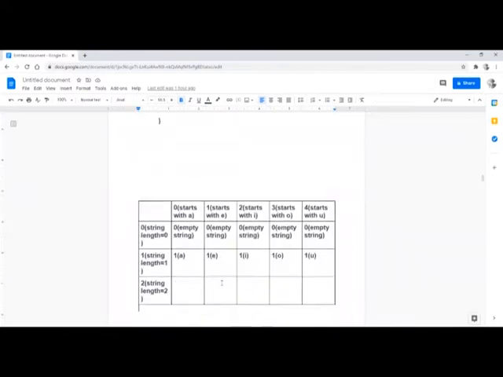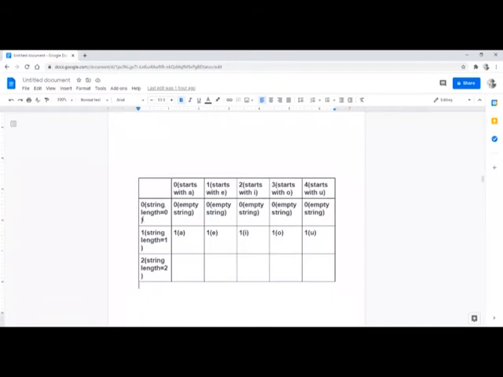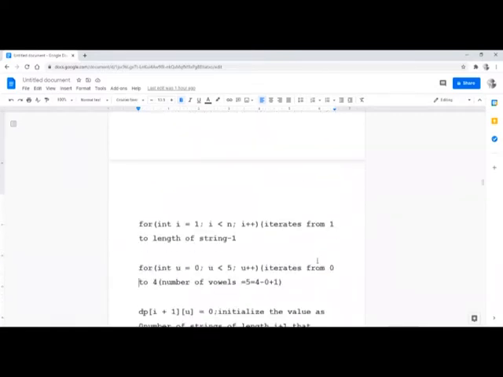So this is the dp array. This axis represents the string length. This axis represents the vowel which it starts with. So we fill this entire row with 1, because, as I told you, a string of length 1 starting with a vowel is just the vowel itself. If it starts with a, there's only one blank to fill, so only a is possible. Similarly e, similarly i, similarly o, similarly u. Now we go to the next line of code.